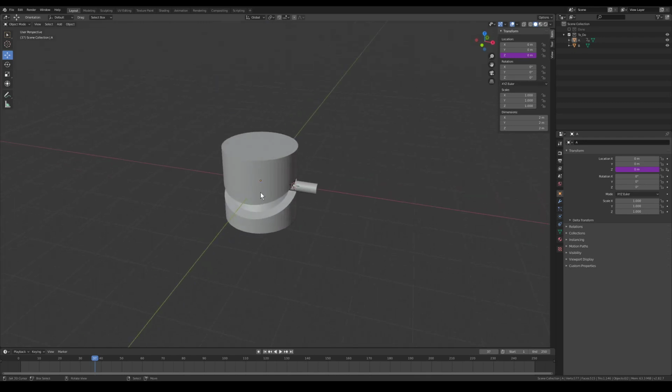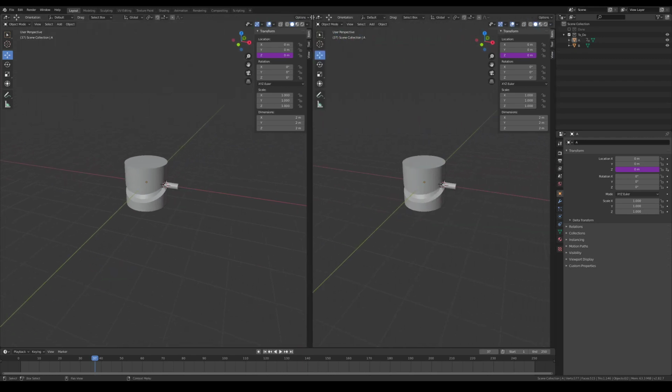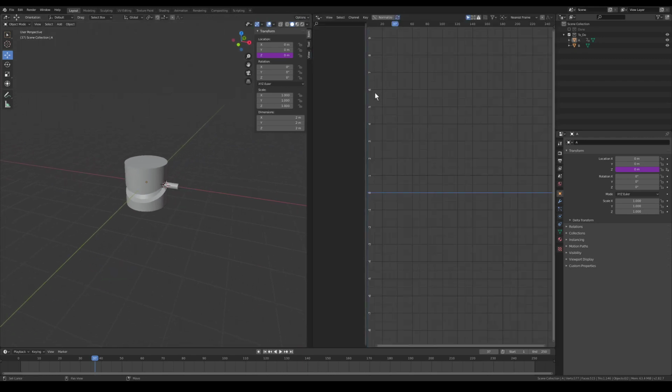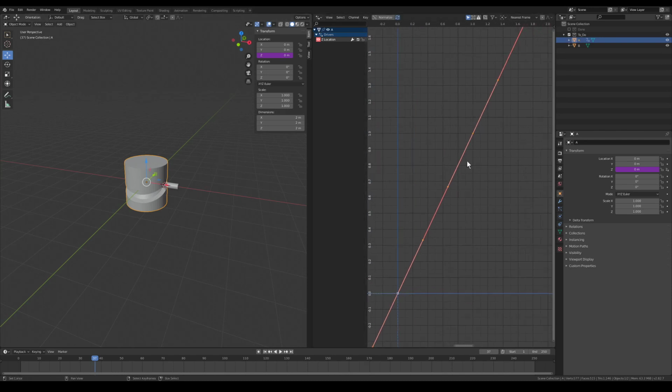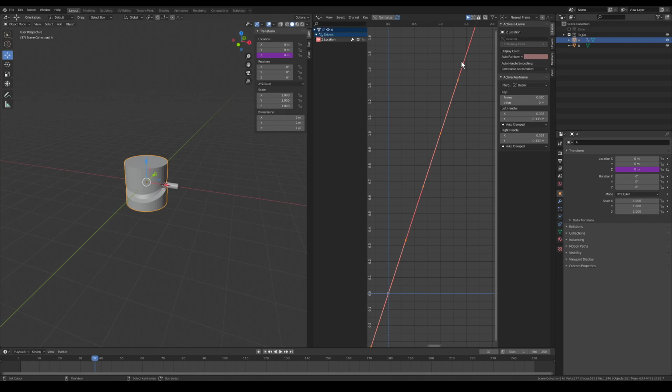I want it to go up and down, so I can split the window, open the drivers editor, select my object, select the Z location, which is driven by the rotation. I will just focus on the curve, on the F curve, and I can see that it's just like a graph editor. The difference is that the driver value is not the time, but is another value, in this case, the Z rotation.